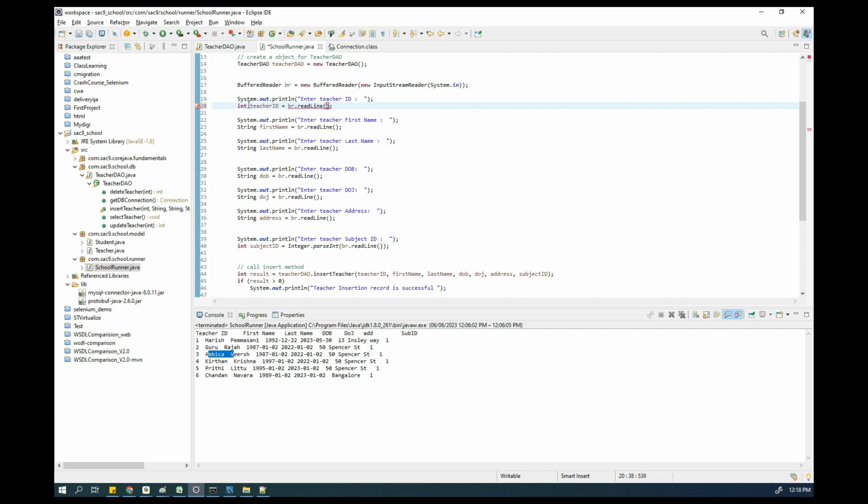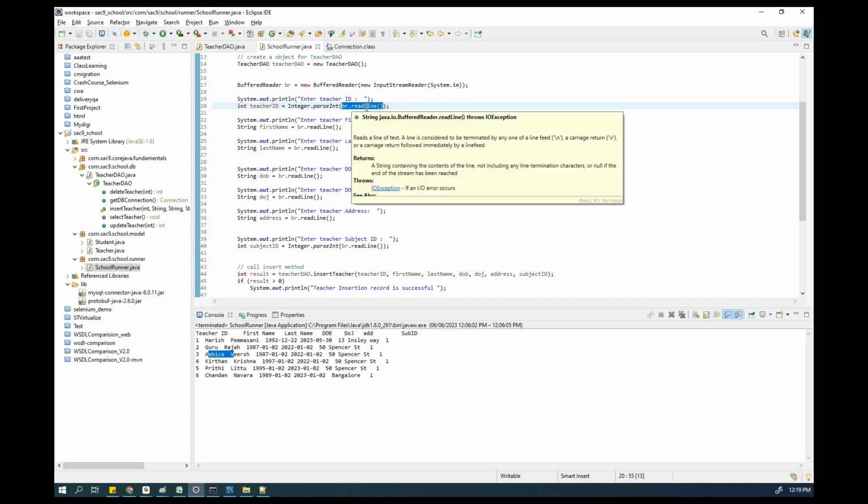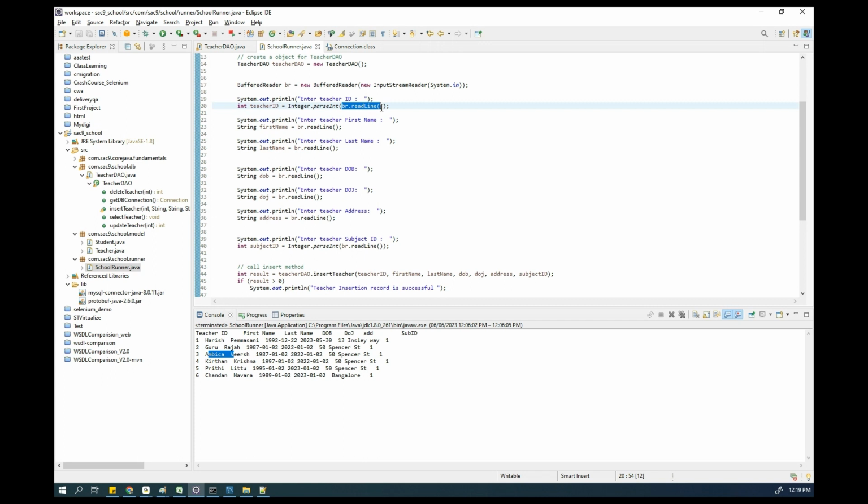If I remove this, you can't put a string into an integer. You can put only an integer into an integer, correct? So there is a method called Integer.parseInt. If you pass some value, like 300, which is whatever I selected in the read line, it is considered a string. If you pass it into this Integer.parseInt method, it will be converted to an integer, 300 as a numerical integer.